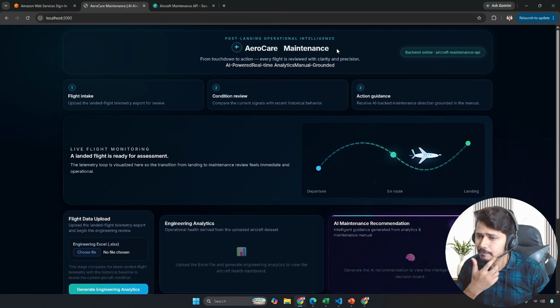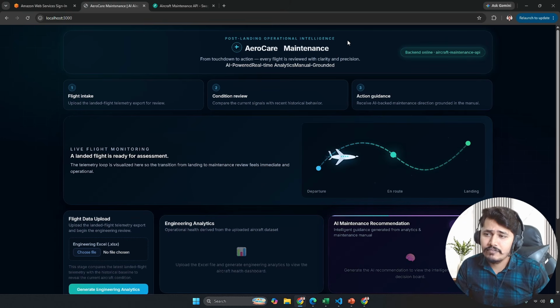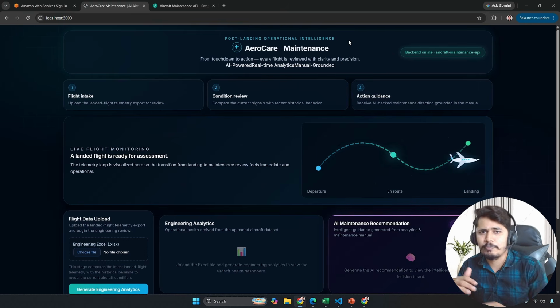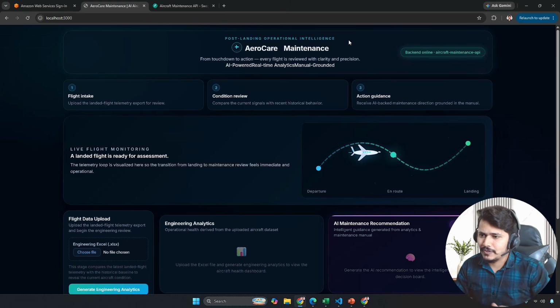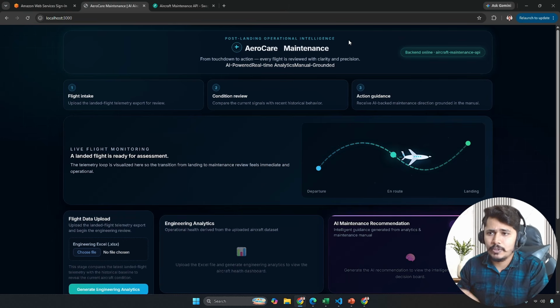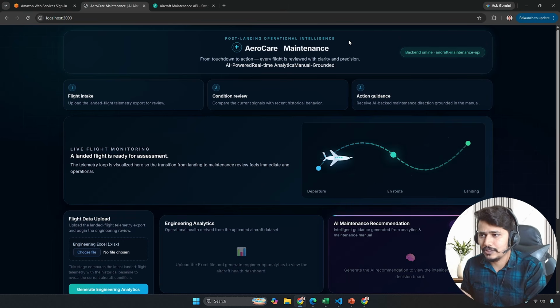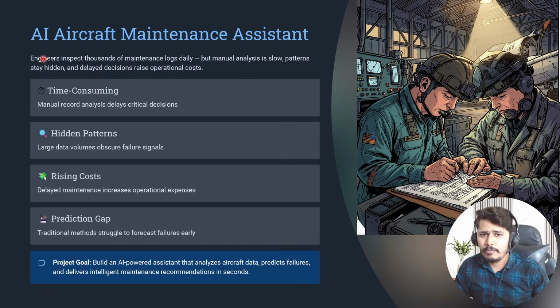It's an application that we are building for the aviation industry in order to analyze their maintenance, to recommend maintenance actions, and to prevent the accidents and disasters that are happening. There are a lot of things that we are going to cover as part of this project. Before actually showing the demo, let's understand what exactly this project is all about. Let's understand the problem statement first.